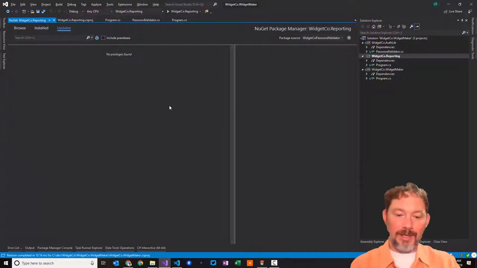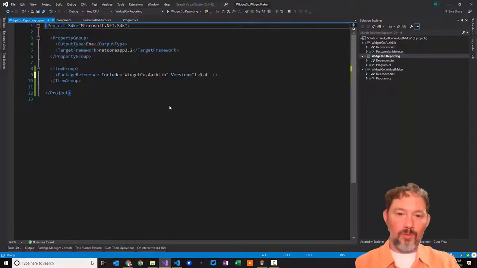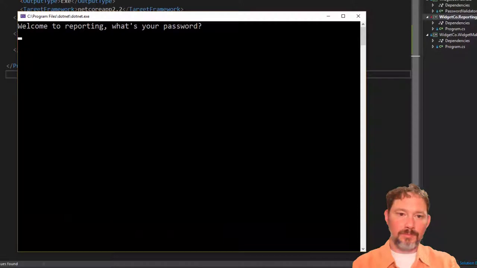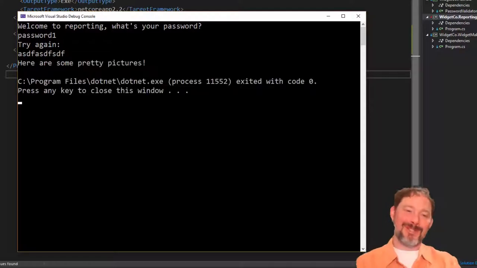Update, and if I run this now, hopefully, if I type in password 1, it will fail. Excellent! And there we go. Excellent.